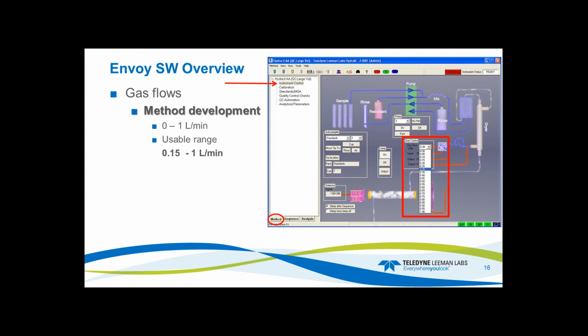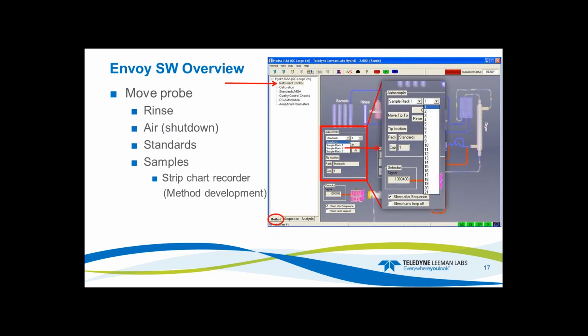This is great for method development. So the gas flows, you can set from 0 to 1 liters per minute. Your usable range, however, is approximately 0.15 to 1 liter per minute. And that's just a drop-down menu, and you just highlight it and then close it.